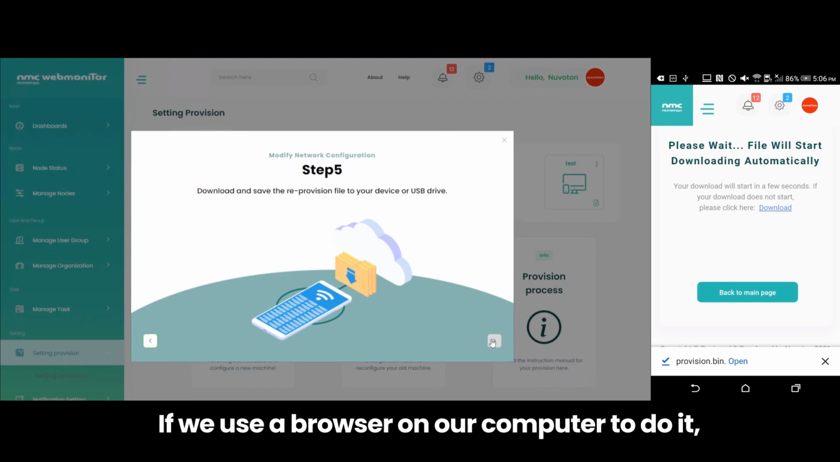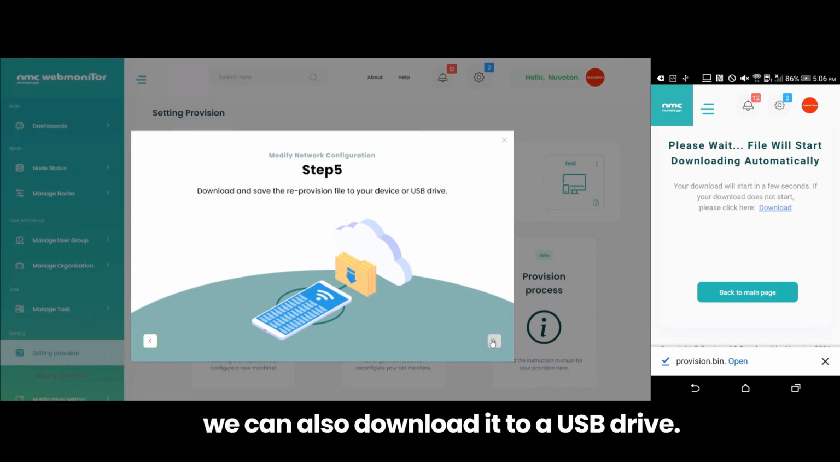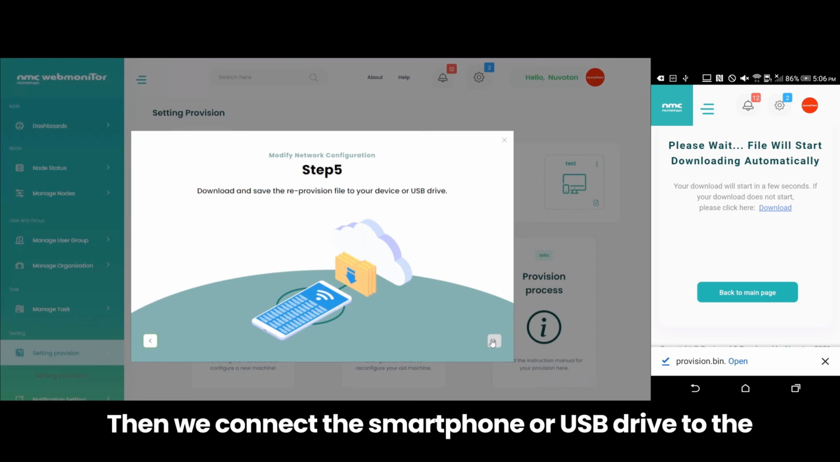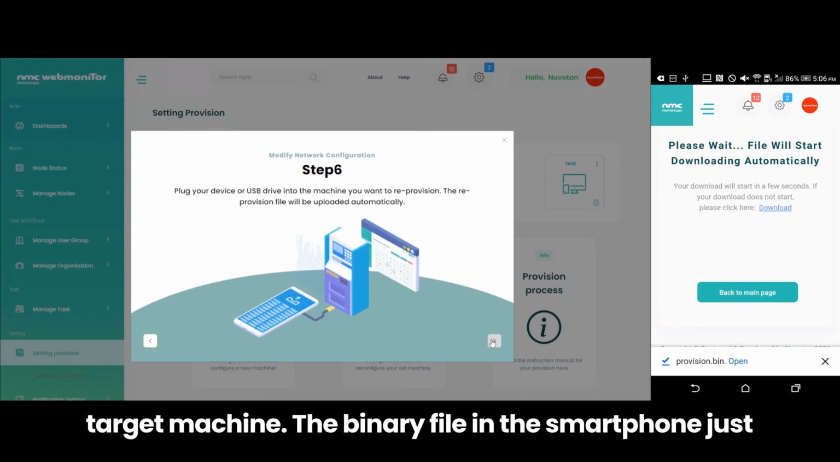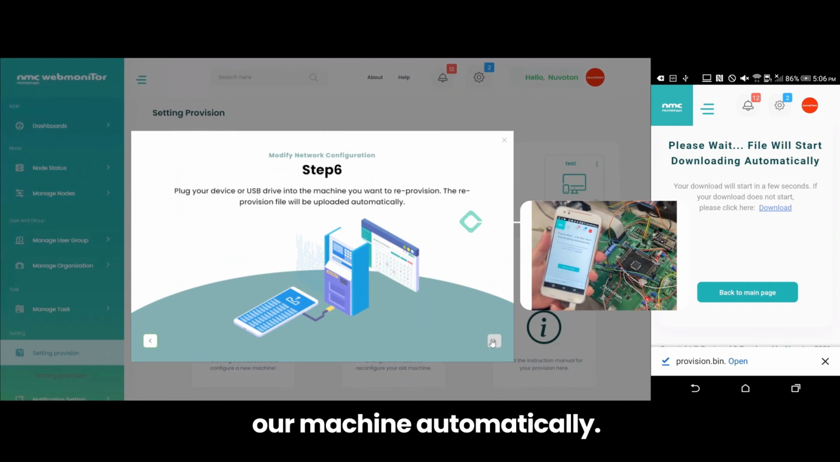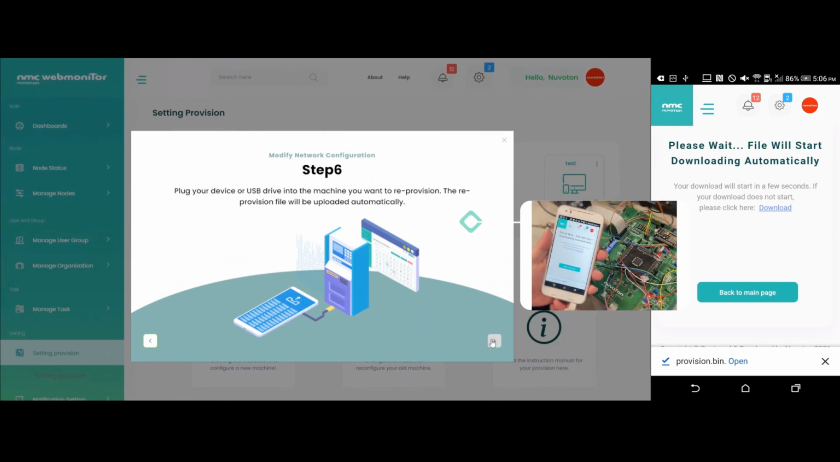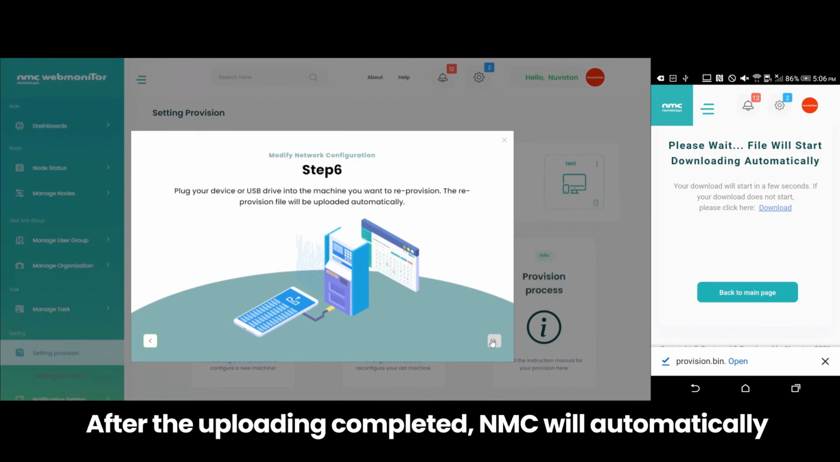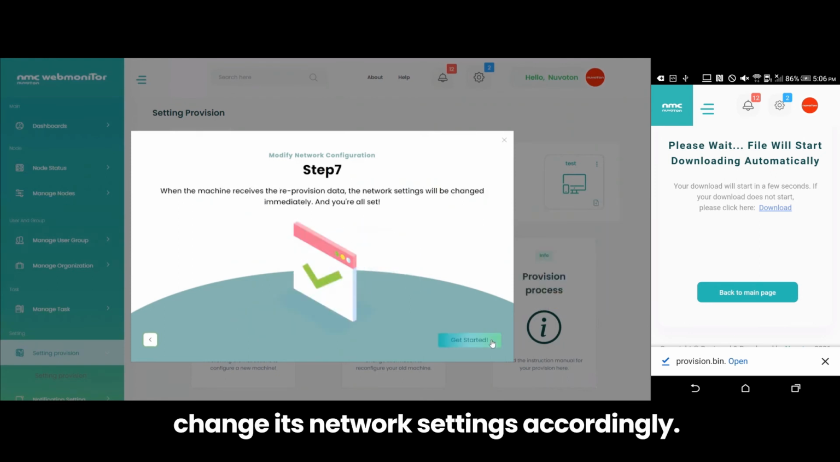If we use a browser on our computer to do it, we can also download it to a USB drive. Then, we connect the smartphone or USB drive to the target machine. The binary file in the smartphone just downloaded will be uploaded to the NMC on our machine automatically. After the uploading completed, NMC will automatically change its network settings accordingly.